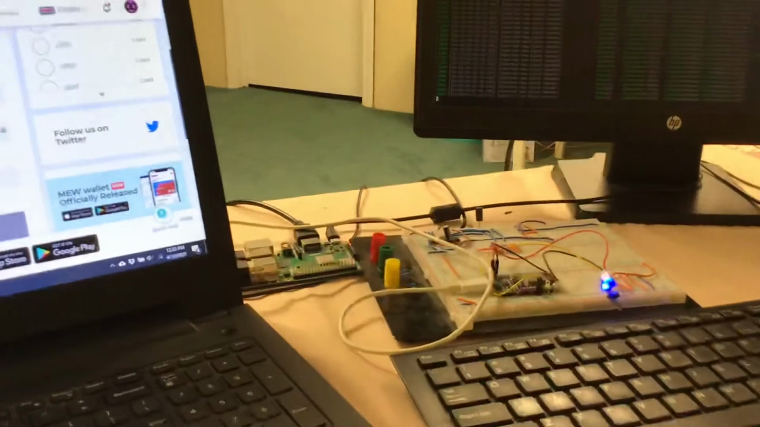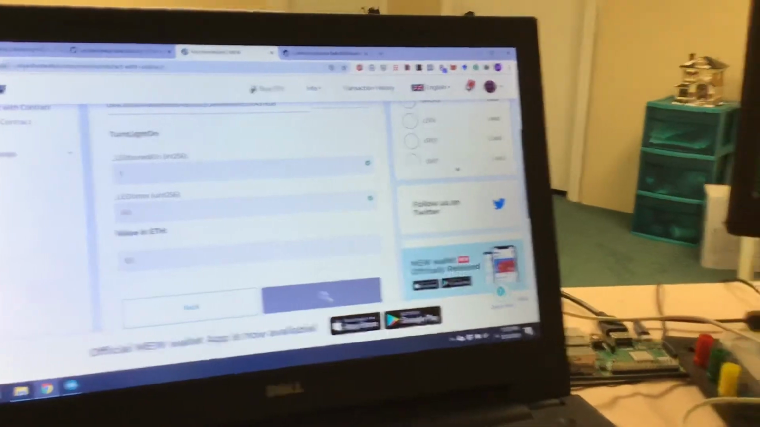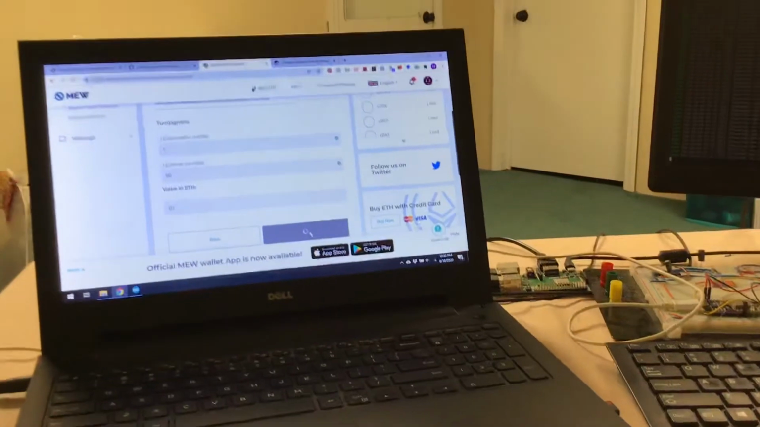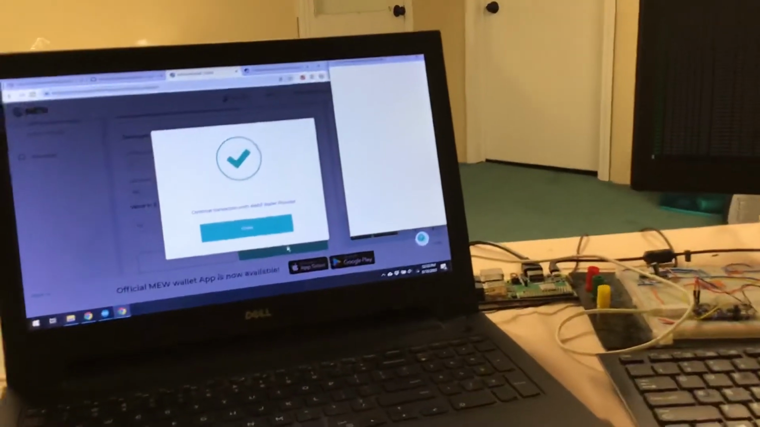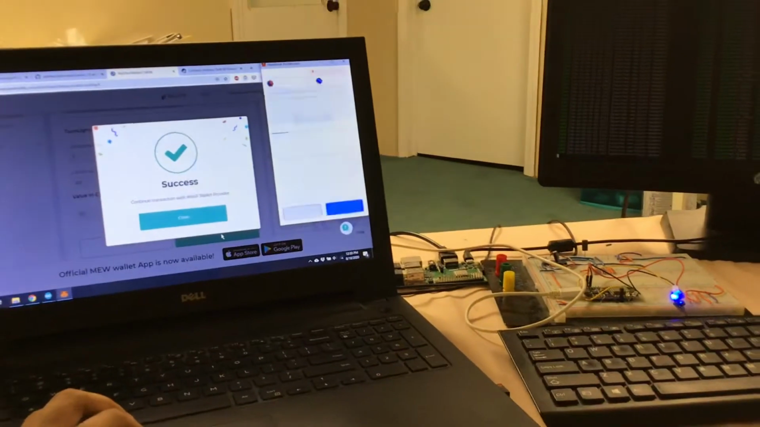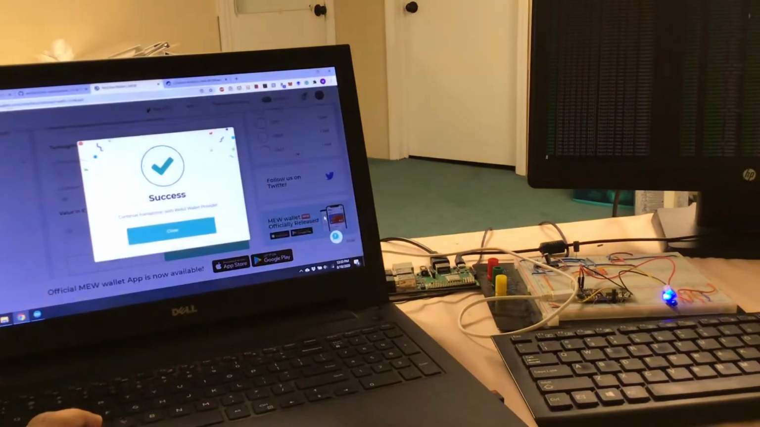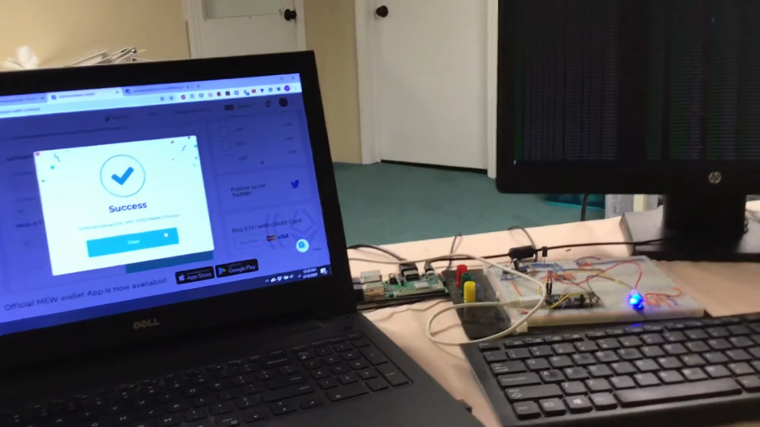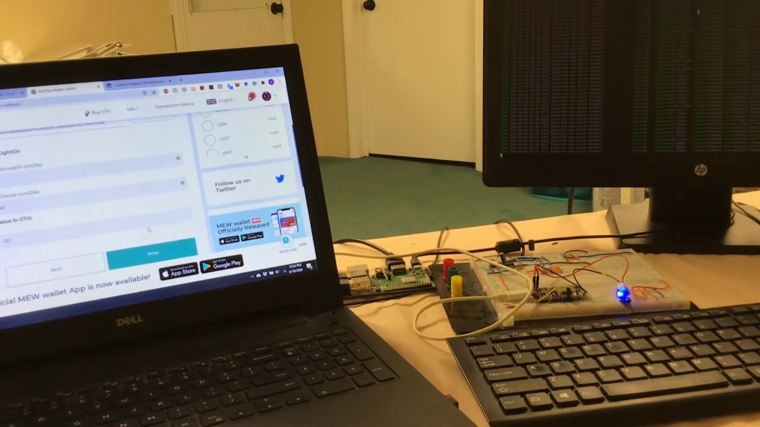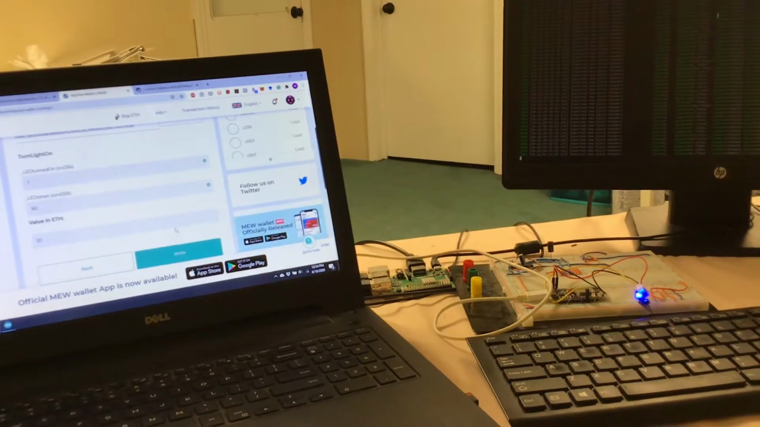Once it writes, the LED is still turned off. Once this write is completed, this LED will turn on immediately. We can see that it's being confirmed. It is asking for one confirmation. So from my account I confirm it, and once I confirm, it will take a little time, and once it's uploaded in the blockchain, the LED will turn on immediately.